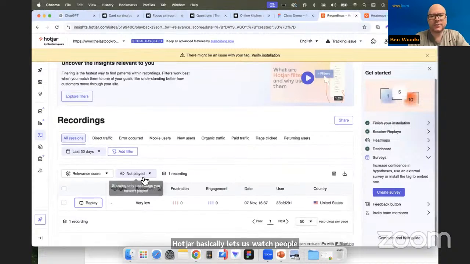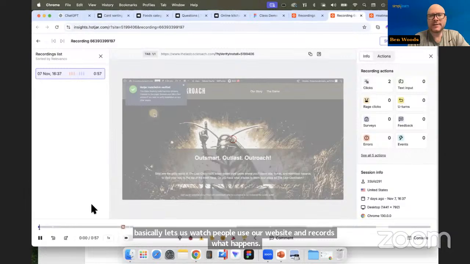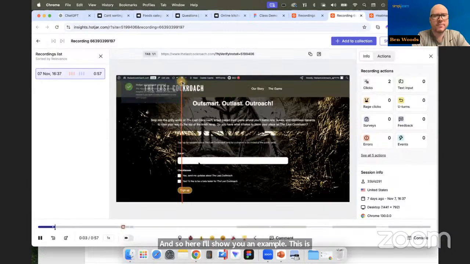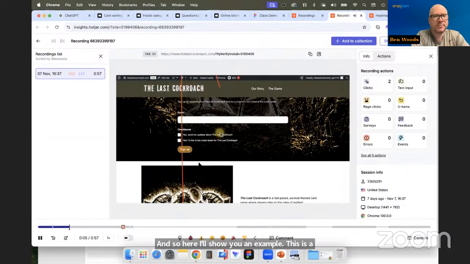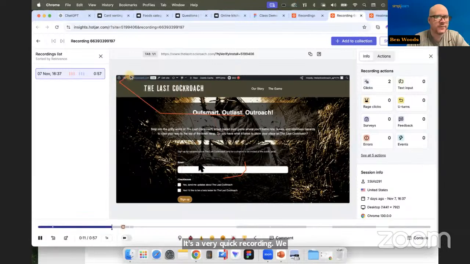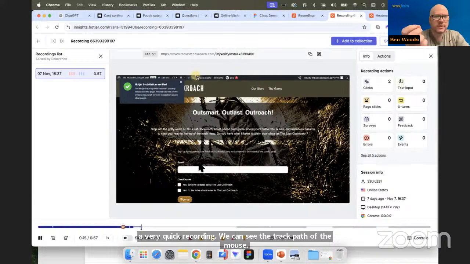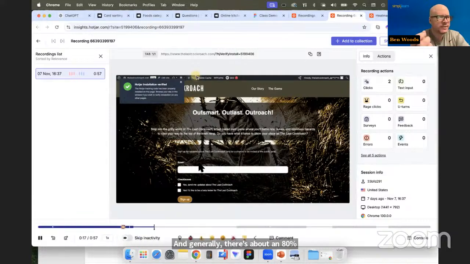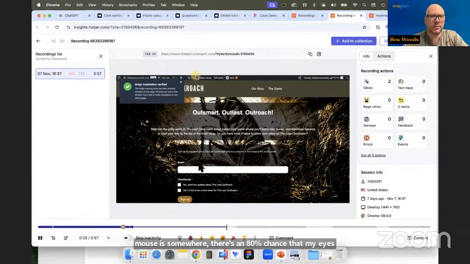And so here I'll show you an example. This is a demonstration site. This is just showing how a person would navigate this website. It's a very quick recording. We can see the track path of the mouse, and generally there's about an 80% correlation of mouse activity to attention. So what that means is if my mouse is somewhere, there's an 80% chance that my eyes are also looking there. So that helps us to get a very good sense of where people are looking on our websites.